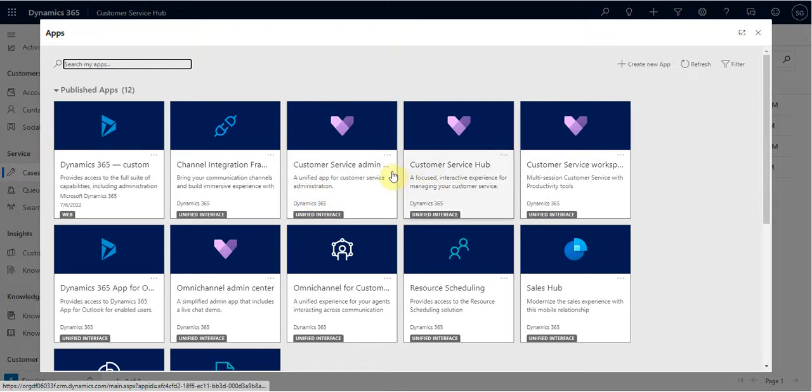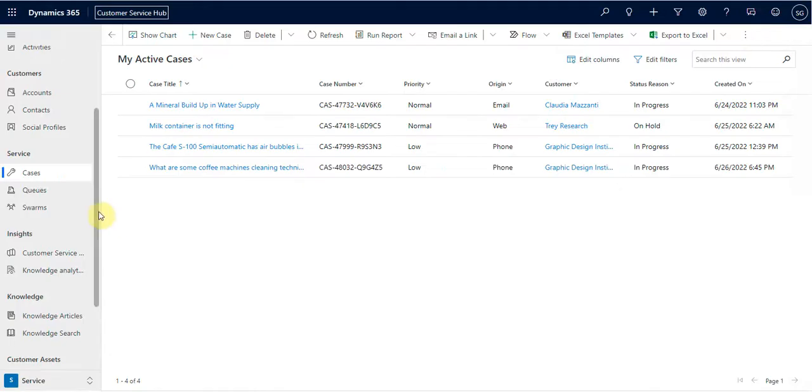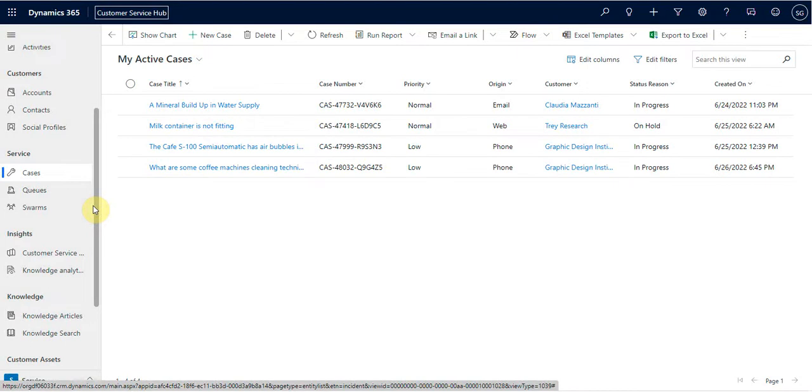The moment we have the customer service app, I would be helping you understand the customer service workspace. At times we do go for omni channel also, but for now I'm just taking you towards the customer service hub model driven app. Now for the navigation, you have to consider watching my previous video which I have created about the navigation in Dynamics CRM. So for this customer service hub, the first and important thing is your case.